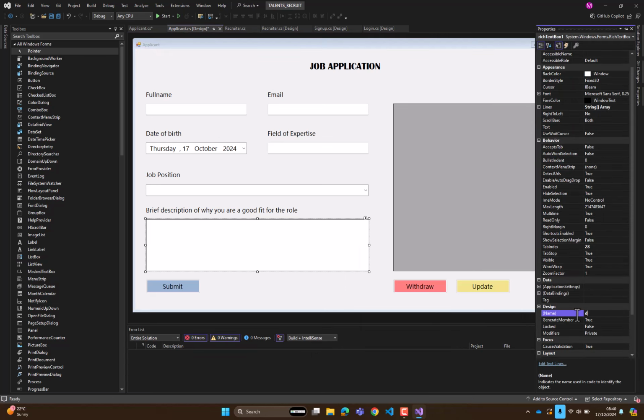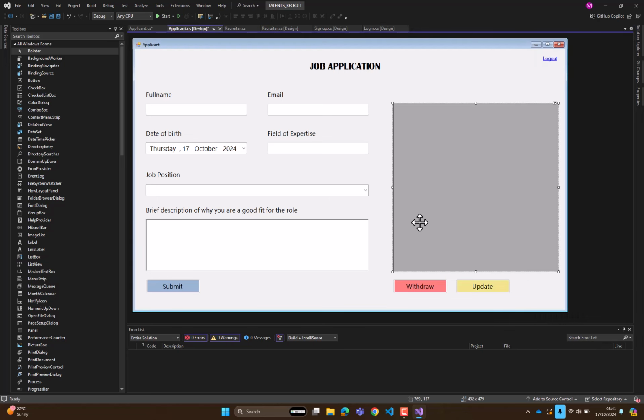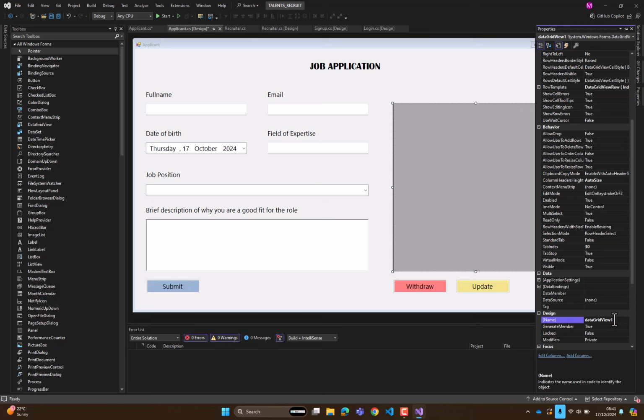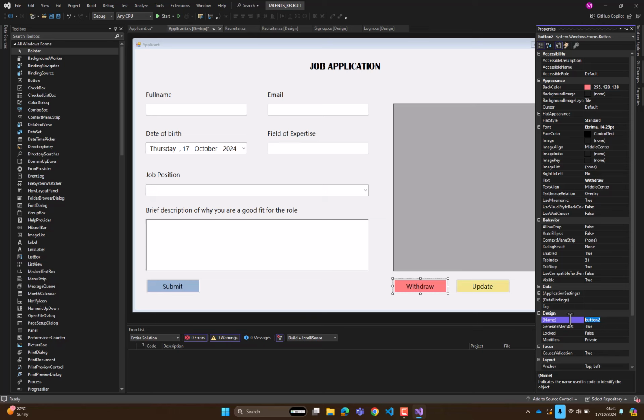And then description box, and submit box. Submit box. This one, renaming it or not, it doesn't matter. You can keep it like that. Withdraw button. Update button.